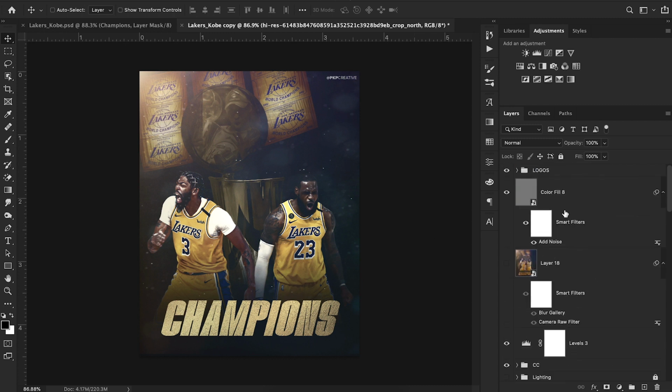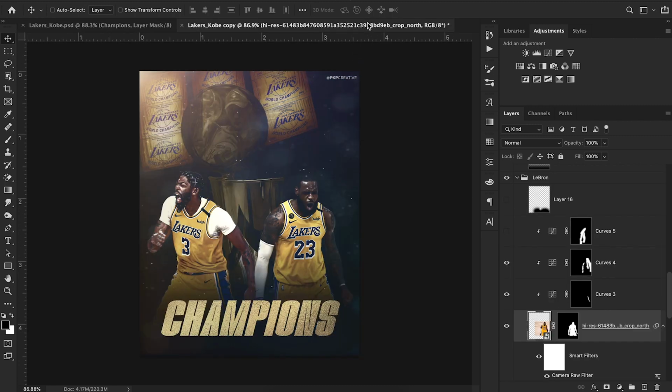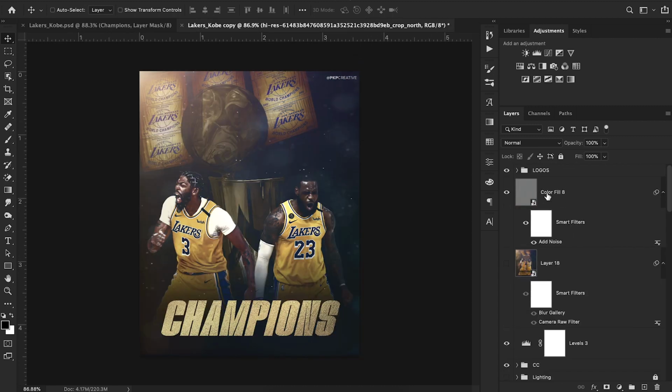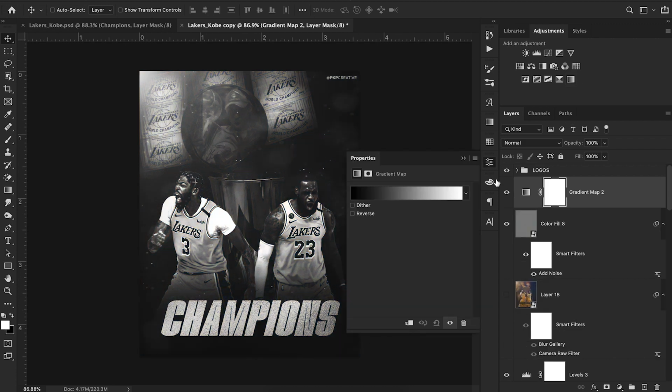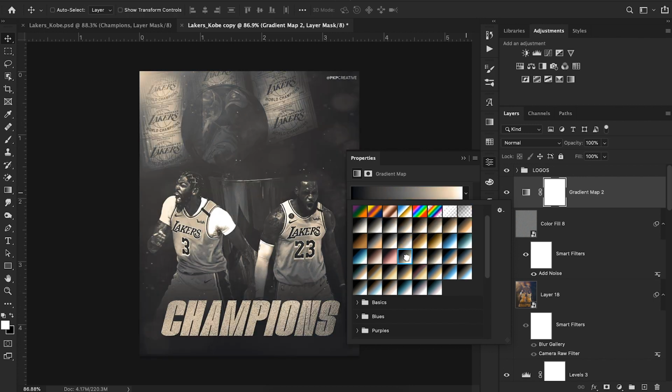Now I like the way this is shaping up so far. I do think we need some color to our overall image. So I'm going to add a gradient map, and then I'm just going to choose one. I do kind of like the way that looks.